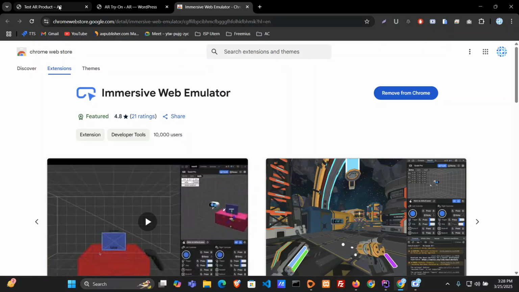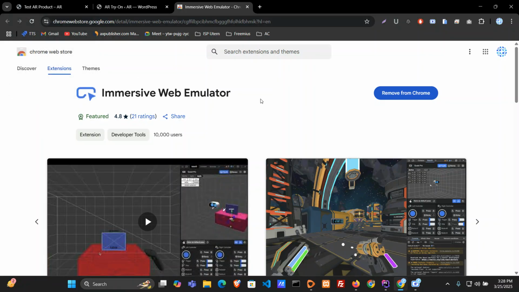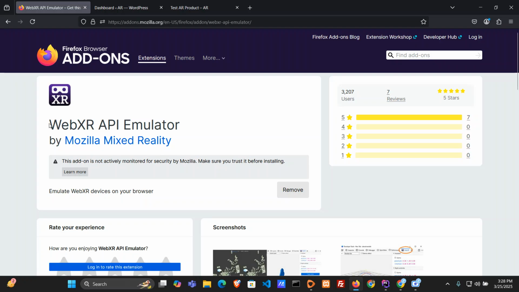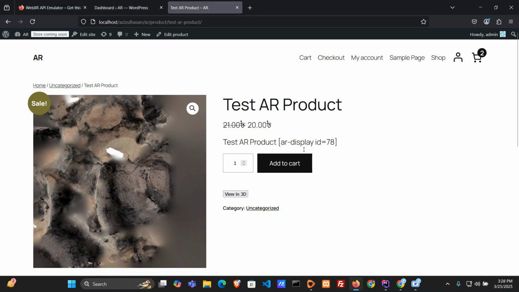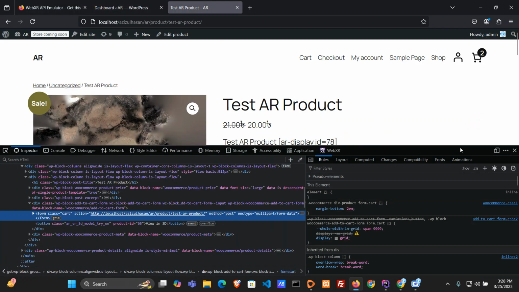You can install it if your browser is Chrome, but if your browser is Mozilla Firefox, then you can install this one, WebXR API Emulator. And for how it will look here, you have to do another thing also.